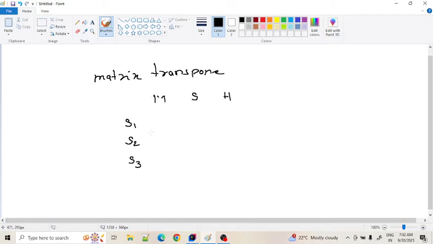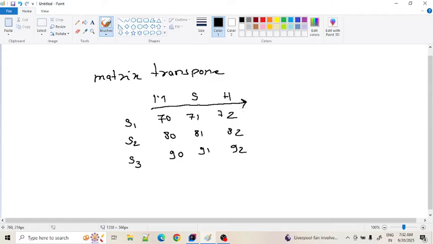and Hindi. Let's say student 1 scored 70 in maths, 71 in science and 72 in Hindi. Student 2 scored 80 in maths, 81 in science and 82 in Hindi. Similarly, student 3 scored 90 in maths, 91 in science and 92 in Hindi. So the column holds marks details. If you will see, the row holds student details.